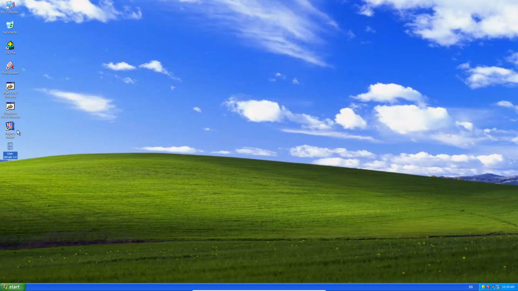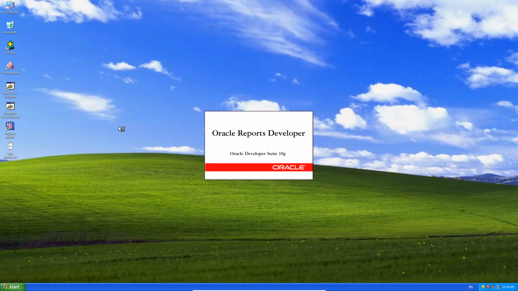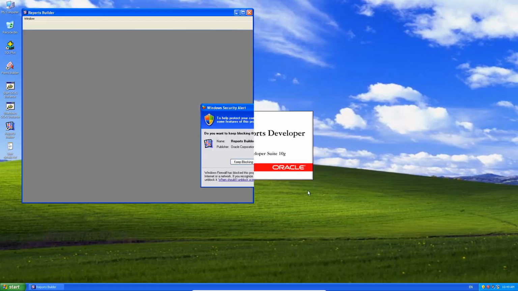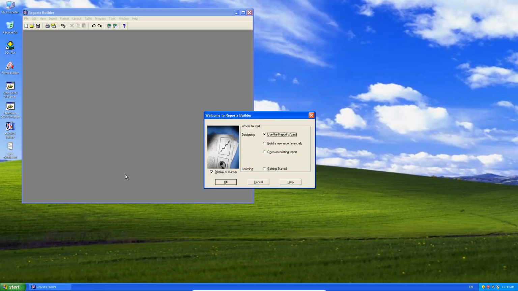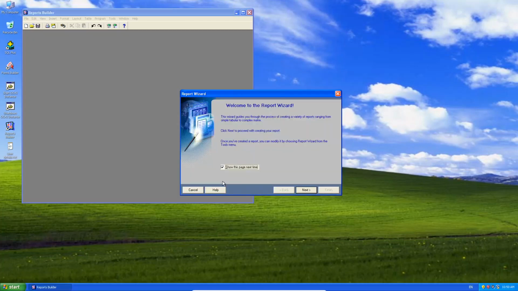Unlike forms, we do not use Forms Builder. We're going to use Reports Builder. So you can open up Reports Builder, and when it runs for the first time, it will ask you to unblock. You can just use unblock, and it presents you with three options: use the report wizard, build a new report manually, open an existing report. So we're going to use the report wizard. You click OK.